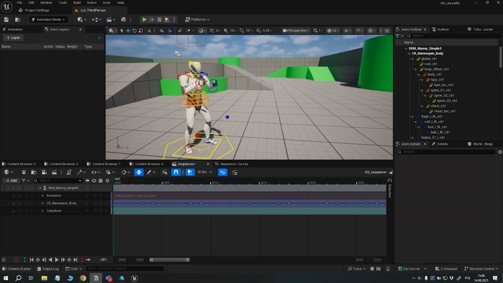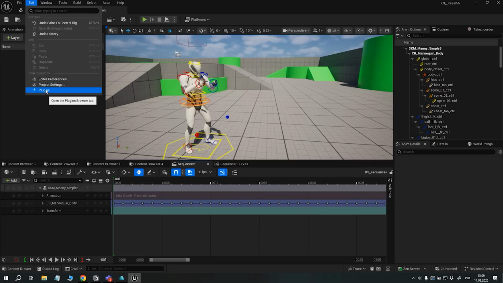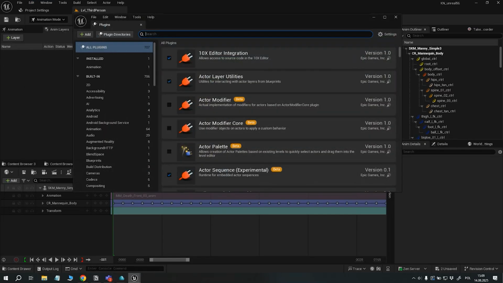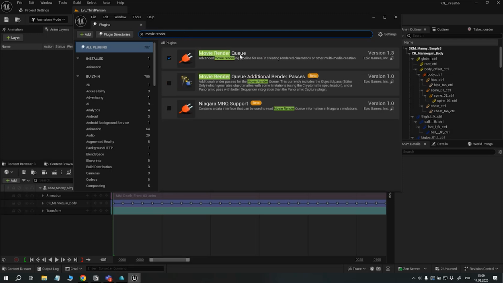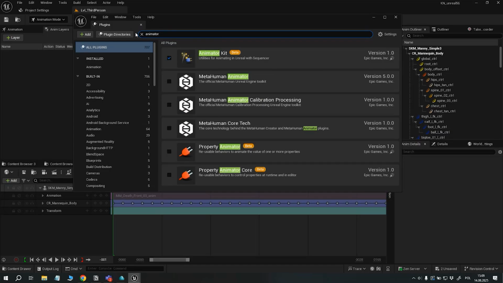And let's continue with our favorite, enabling all the plugins that we need for that. So I go Edit, Plugins, and let's see. I will show you all the plugins that we will need for today's lecture. So we will need VRender. This one, we will need it for rendering. The next one, Animator Kit, this one. Also enable this. The next one, Geometry Cache.